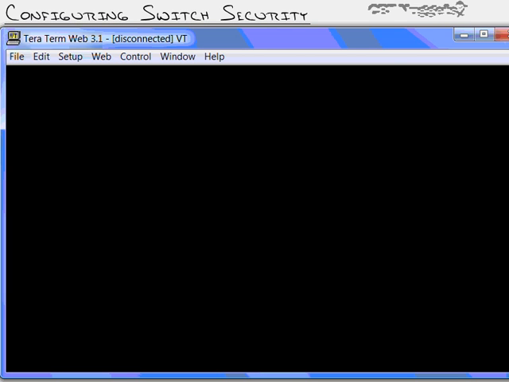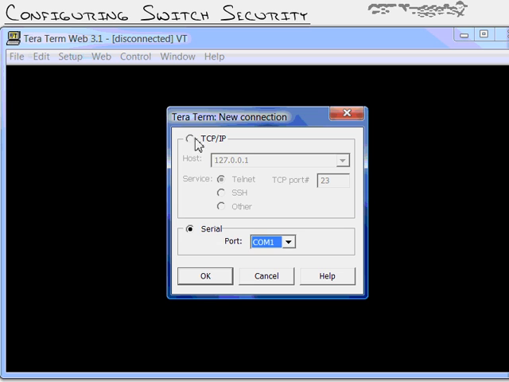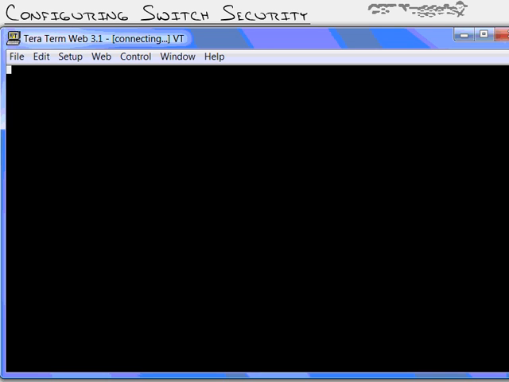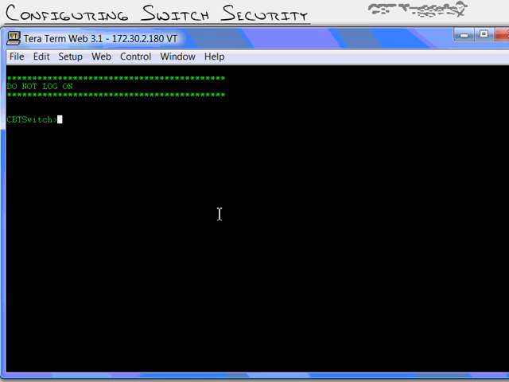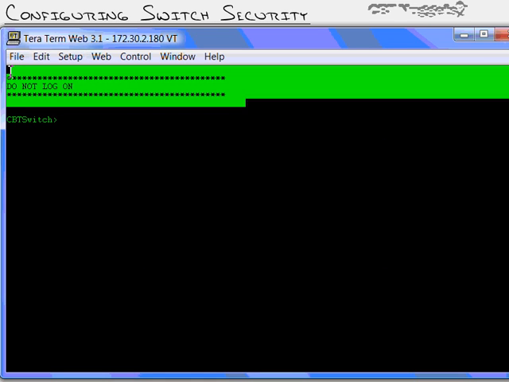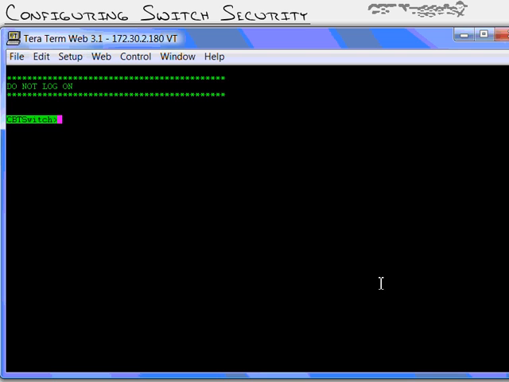Okay, I couldn't just leave it at that. I had to download the newer version of TeraTerm that supports SSH version 2. So let's try it again. New connection. I'll say TCP/IP, we'll use SSH, and we'll do 172.30.2.180, which is my switch, and hit enter. The very first time you connect to a device, it will sometimes take a while because it's exchanging the keys. It says, who do you want to log in as? That's that user account I created, Jeremy. What is the password? Cisco. I hit enter, and sure enough, there's my logon banner, there's my user mode, and I am now using SSH.